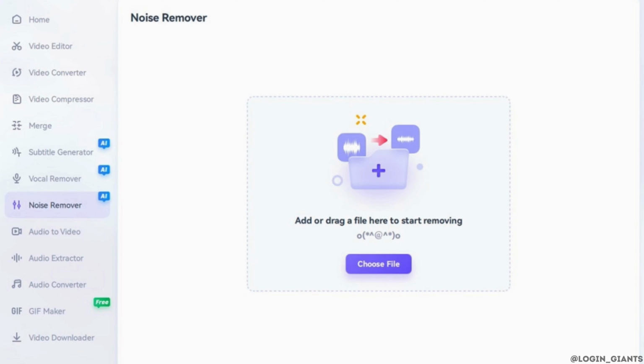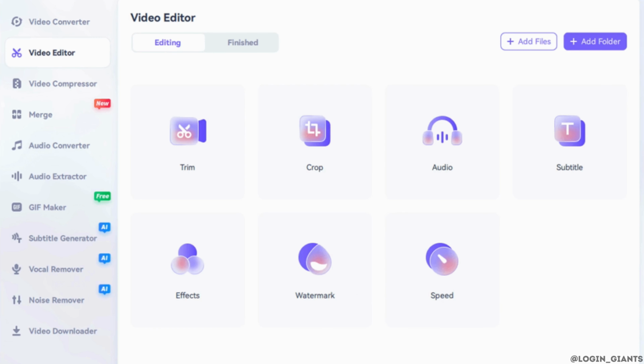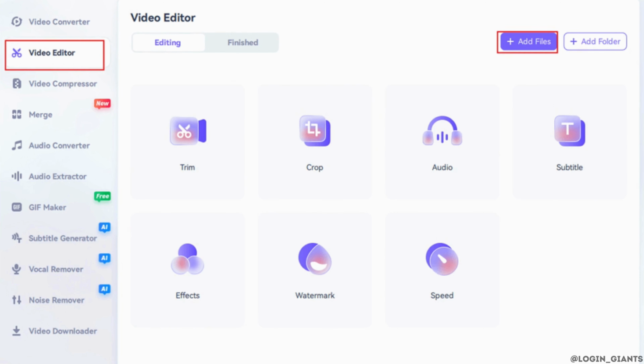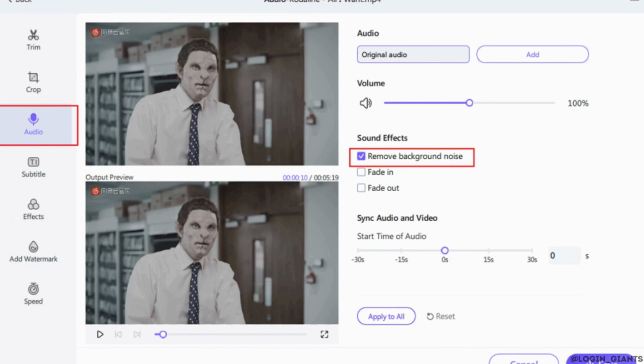Firstly, download and launch EaseUS Video Kit. Then go to Video Editor, and then click on Add Files and browse your videos. Enter the editing interface, and in the audio section, enable Remove Background Noise. Then click on Save, and then click on Export.